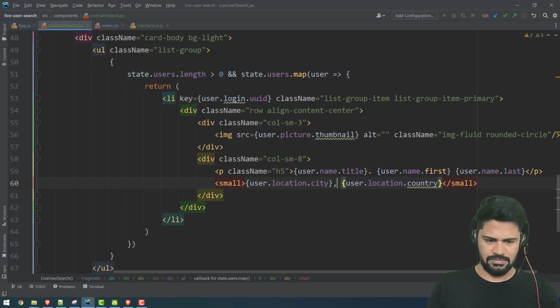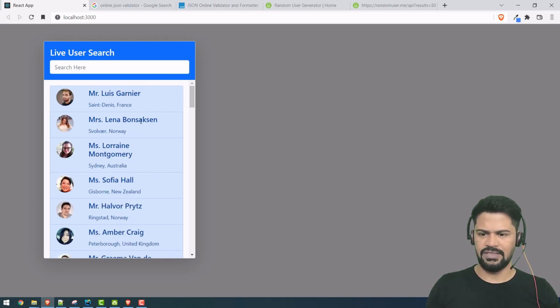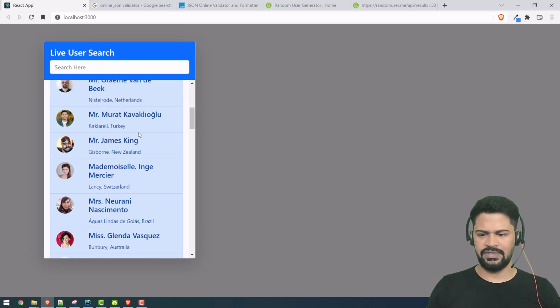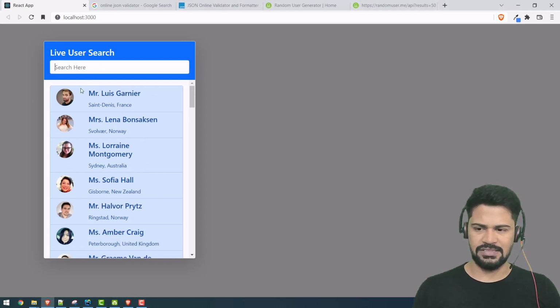You can make some comma out there so that you get the data. Okay, so that looks good. We finally got data. Now it's time to make a filtering logic. So let's make a search. It means whatever the character I type, depending on that, the data is to be filtered.